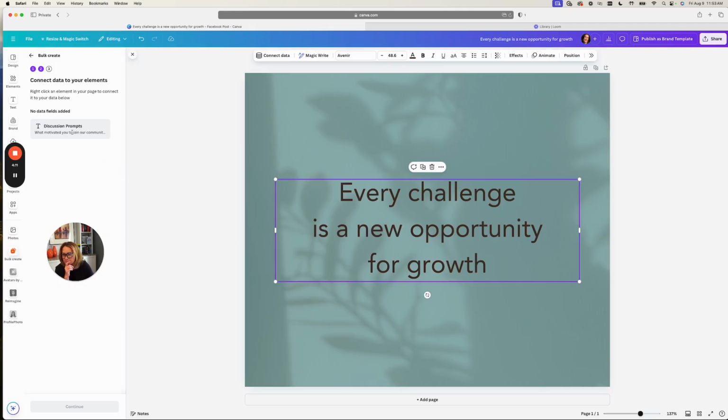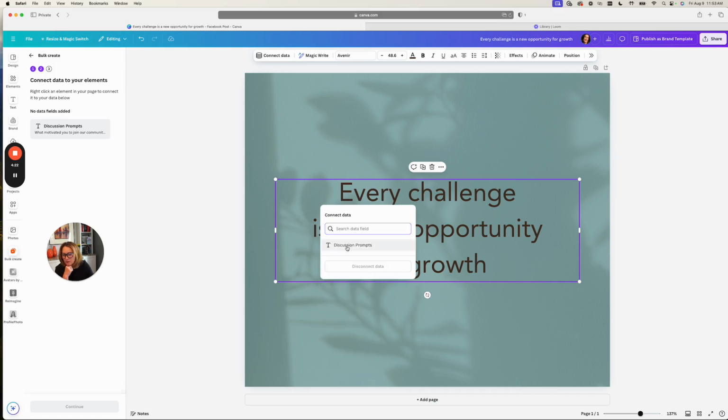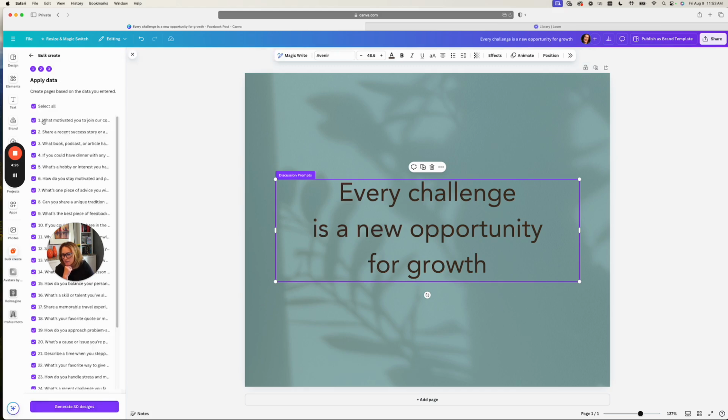Click on done. And you can see that now it says right click an element in your page to connect it to the data below. So we're going to right click on here. We're going to connect the data. We're going to select the field that we want and then hit continue. And then in this case, we're going to hit select all, but you can make that decision as you want, and have it generate the 30 designs. And so now what it's done is it has created the 30 designs.